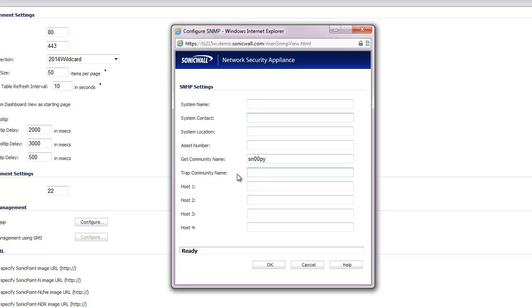Same with trap community name. You can have a different password for the traps if you want that set up. So what is an SNMP trap? An SNMP trap is where the device actually sends back to its management system that, hey, something has changed. Please log this. Please take note of this change, such as when an interface goes up or down, or a new route is added, or something like that. It might generate a trap.